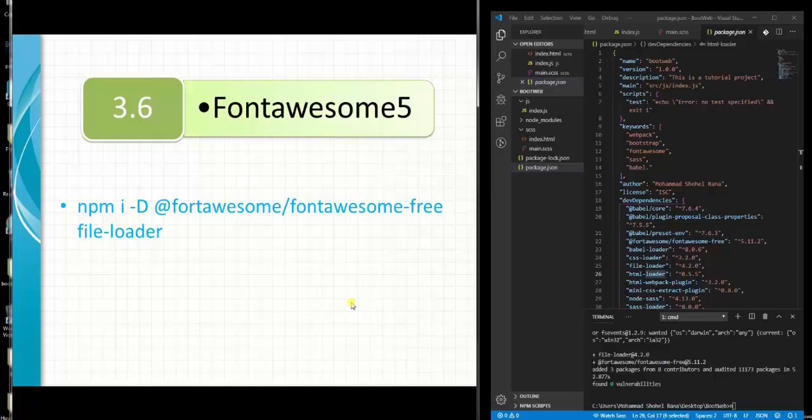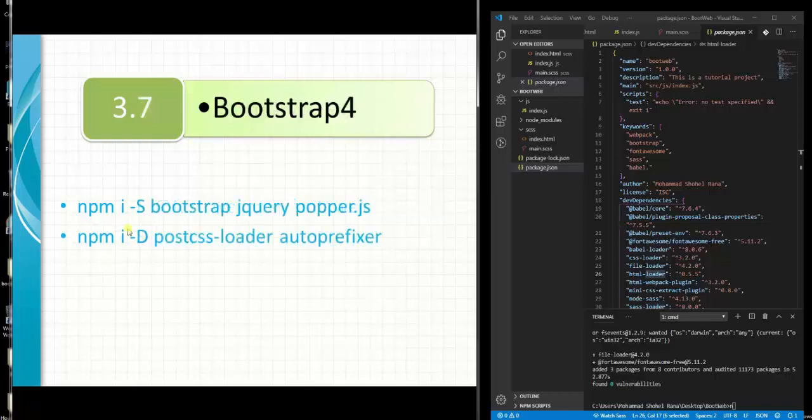Bootstrap 4, npm install. This is just dependency. This is not dev dependency. Bootstrap, jQuery, popper.js. You know, these three files are necessary. These three files are required files for Bootstrap 4. So let me install it.